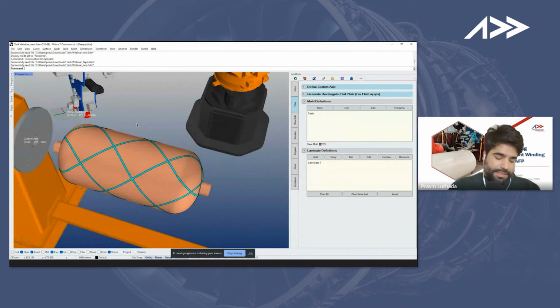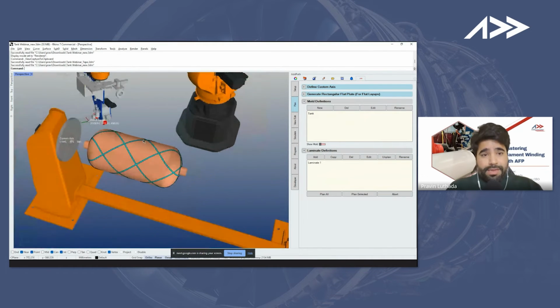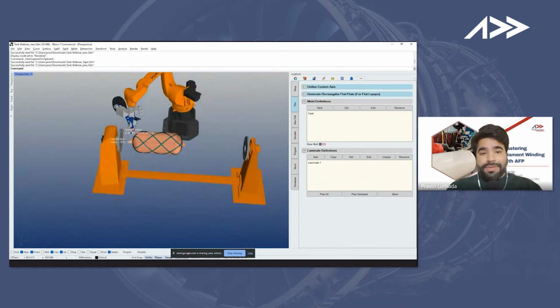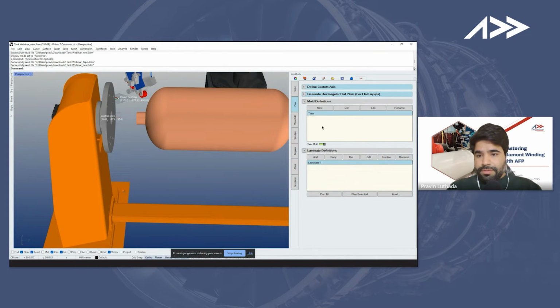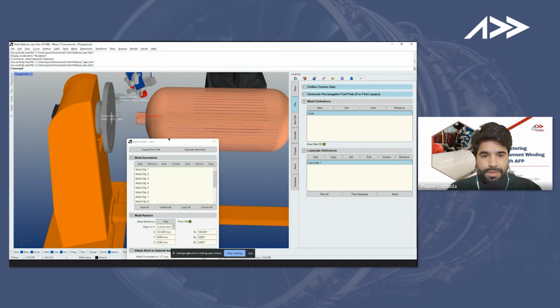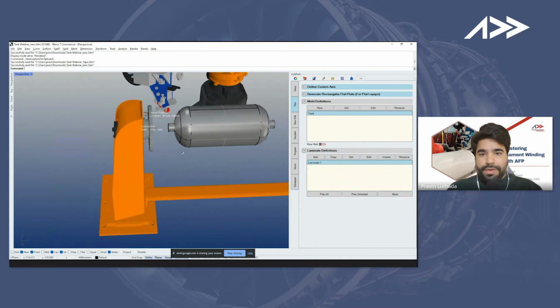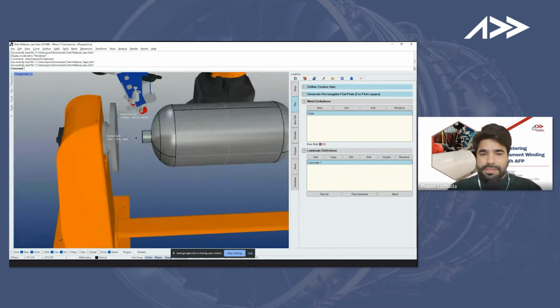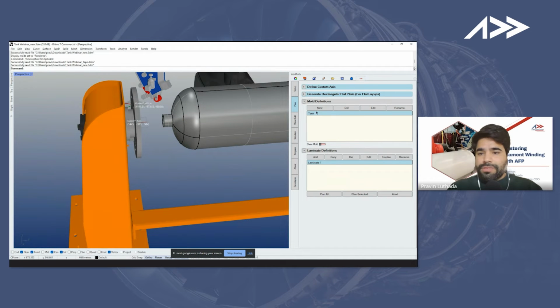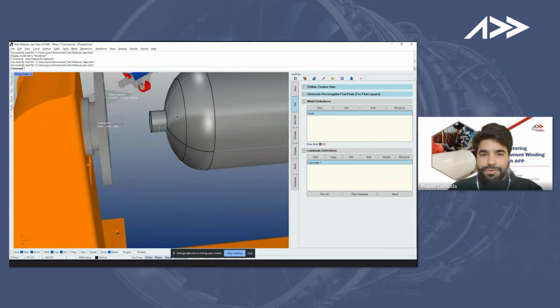So AdPath is the planning software for AFP, 3D printing, and filament winding, as you can see. And here I can show the type of geometry that I have inputted. This is a STEP file geometry that I was able to just import from my favorite CAD software. I use Autodesk Fusion.